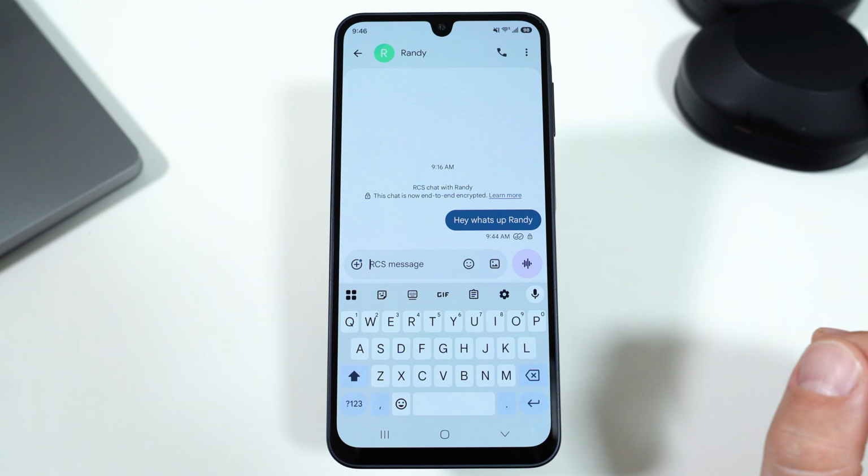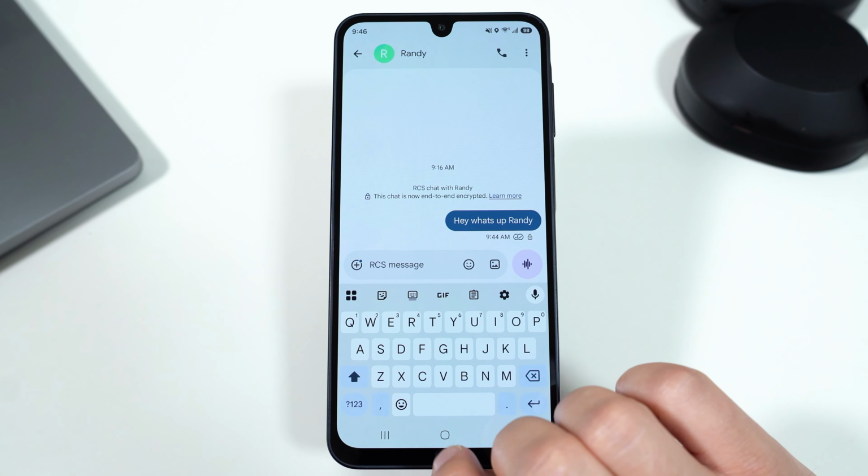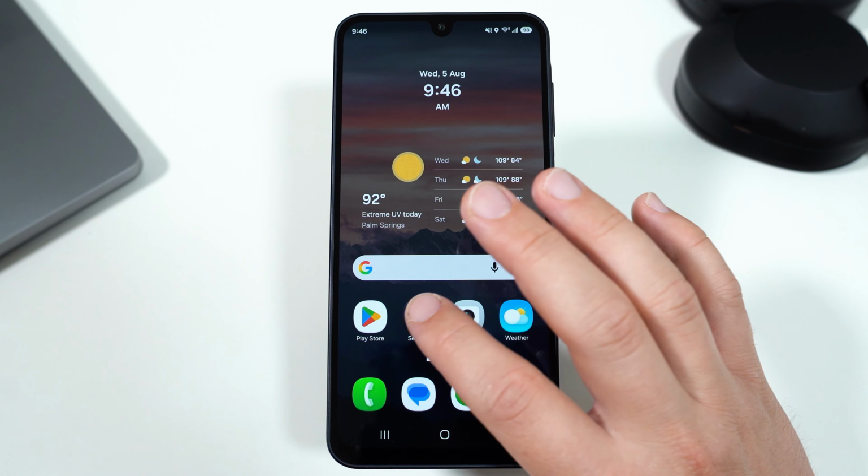All right, if you want to add a signature to your text messages on Android, the default Google Messages app unfortunately doesn't offer that option. So your best workaround would be to create a text replacement and use that instead.